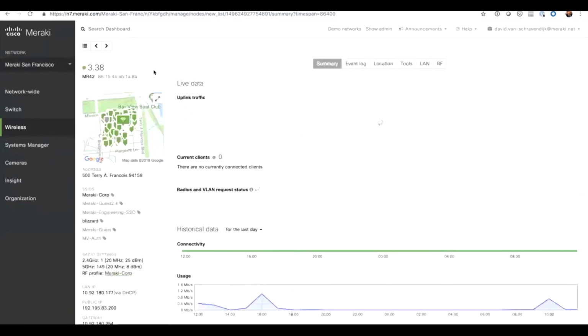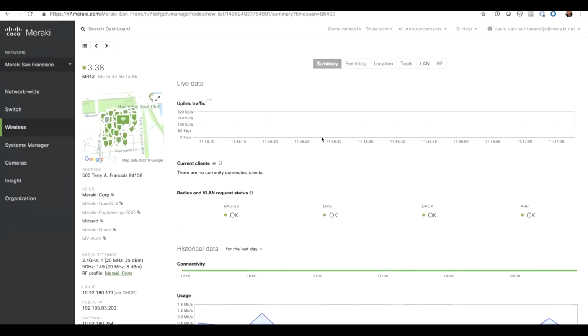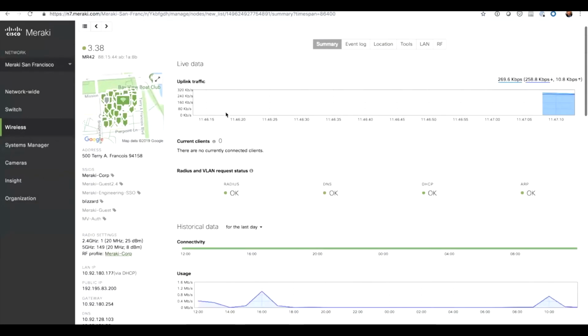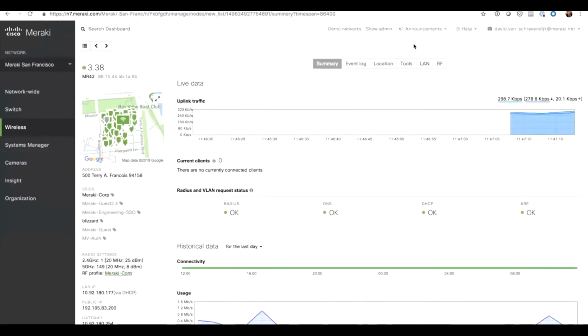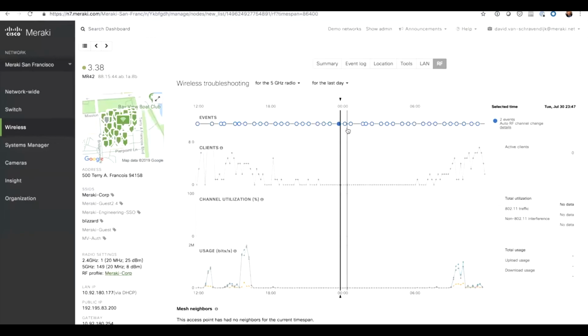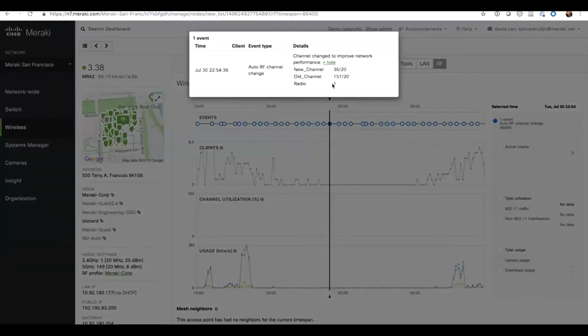So to show that off as an example, I'm going to dive into a single AP here. And when I look at this AP, I get all of this holistic data of live traffic. I've got all the clients. I've got the firmware version. But I can go into RF specifically, and then I can see the different RF events that are happening. For example, here we see there is an auto RF channel change. So the AP detected, hey, we need to change from channel 157 to channel 36 for better performance.